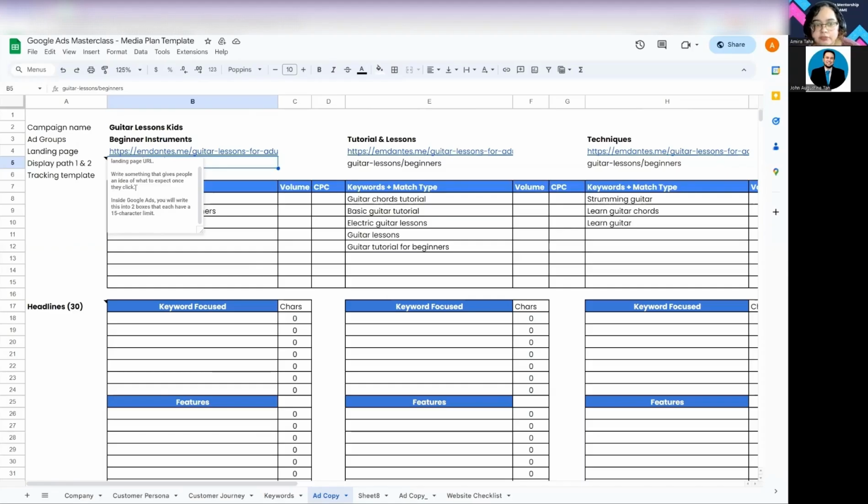So in terms of your display path, you will have two boxes inside your Google search ad campaign when you're inside Google Ads. And basically, the total character limit for that is 30. So just take note of that. And let's move on with the next part of our lesson today.